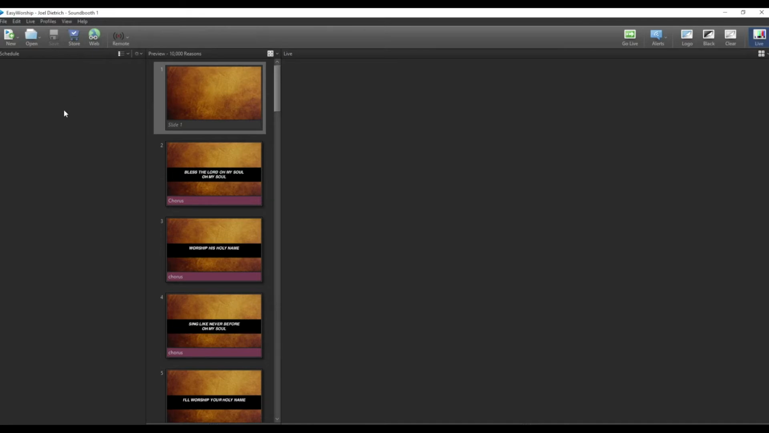Over here on the left, we have our schedule, which we'll talk about more in a later video. In the middle, we have preview, which shows us what's coming up next in our schedule. And then on the right, we have our live output. So this screen over here is going to show you what is happening on the live feed.